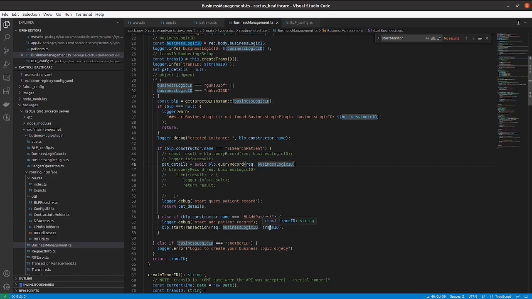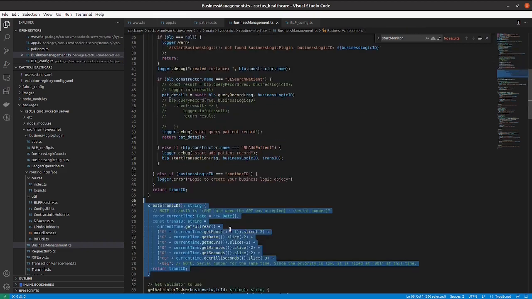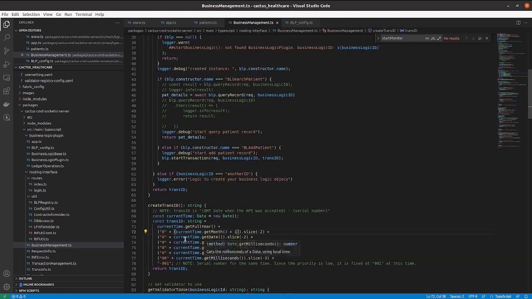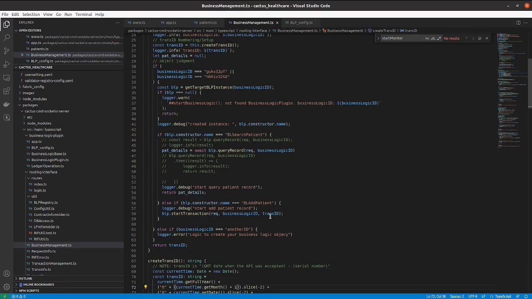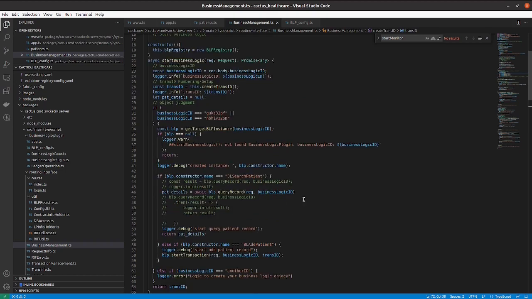Here in this case I am passing an additional parameter which is transaction ID. This transaction ID is created using the datetime, and it is just a unique identifier. This is important when we are using multiple blockchains and the business workflow spans across multiple blockchains. Here we are just using one blockchain and it is not that important. Now let's move on to the business plugin class.